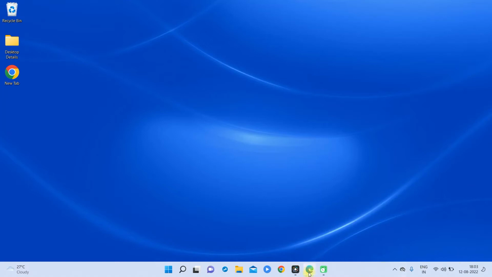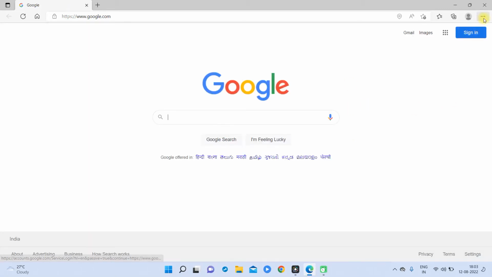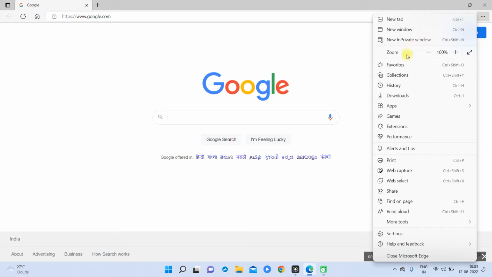Open a Microsoft Edge browser from the taskbar and click on the Settings and More option. Here we can see the History option, and you can also use the shortcut Ctrl H to open history in Microsoft Edge browser. Click on History.